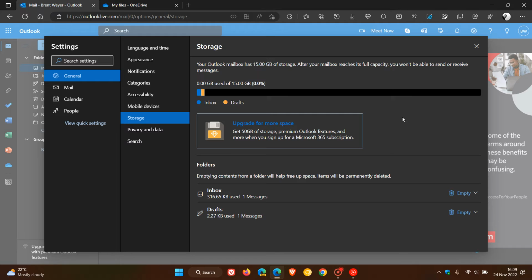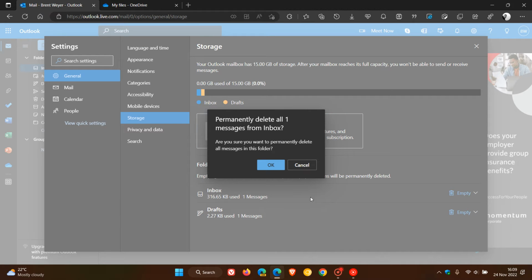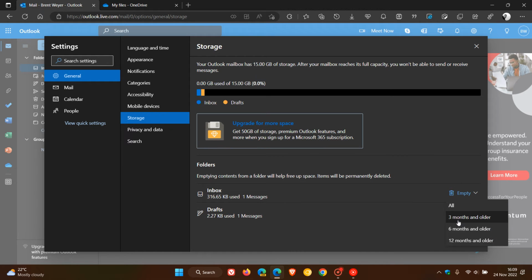Now, what I do suggest on the storage page is just to head down to your folders. And if you have different folders with different messages in them, you will see a list of those different folders with the amount of storage used by those different messages. And what I suggest at first is just to head towards those. You can click on all, which I don't really suggest, because that will delete all those messages. But you can always just head to other options like 3 months and older, 6 months and older, 12 months and older, and those will help you just to manage that storage amount and prevent that from adding towards your overall online storage as mentioned.